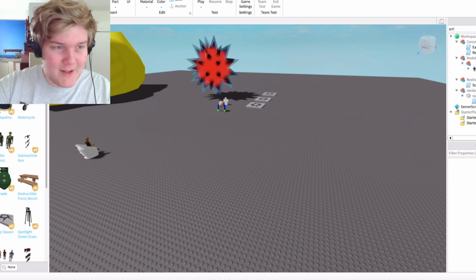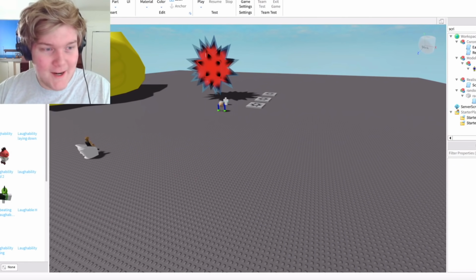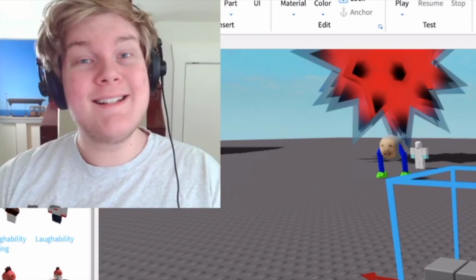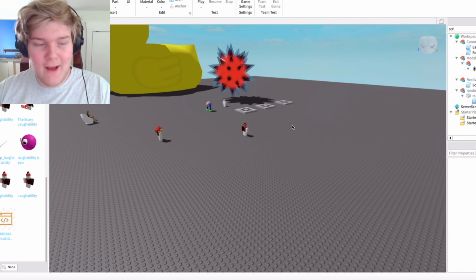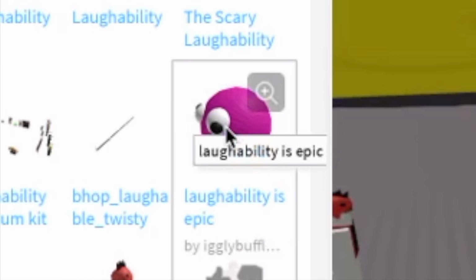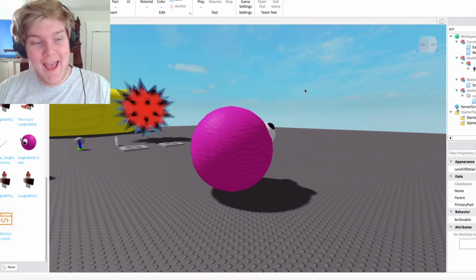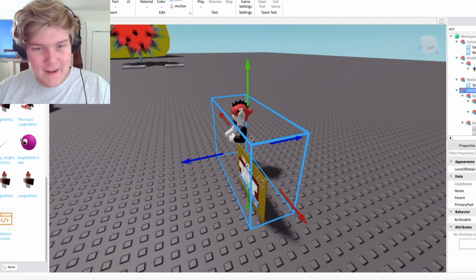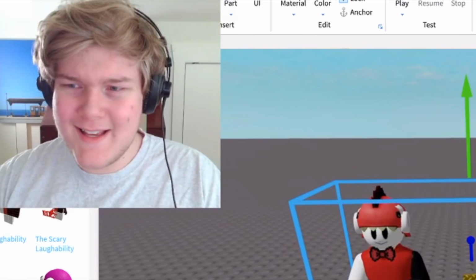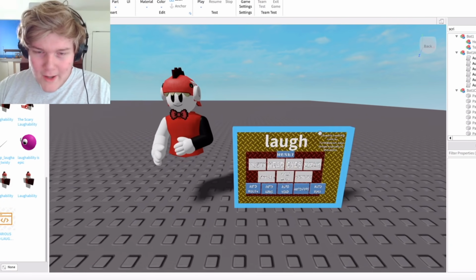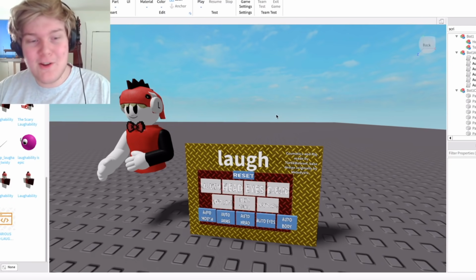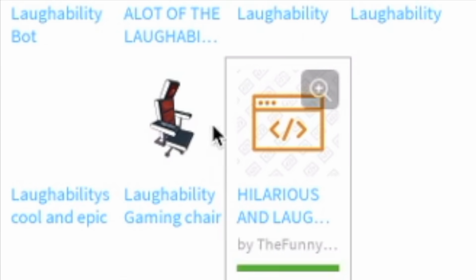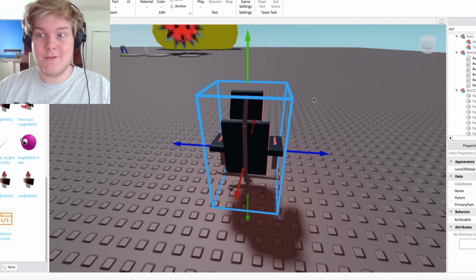Let's look up Laughability and see if we can find any virus models here. Laughability Mario. Sure, that's not terrifying in many different ways. Just a model of me? Sure, that won't have a virus. This model is called Laughability is Epic. I'm sure I am. Thank you for that. Laughability Bot? What is this? I am so confused. Why do I have a robot? That's horrifying. You know what? I appreciate it. Thank you for the robot, somebody who made this. Laughability Gaming Chair. Sure, I don't see why not.